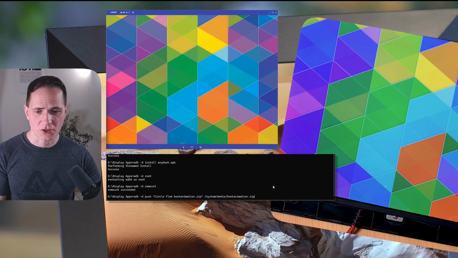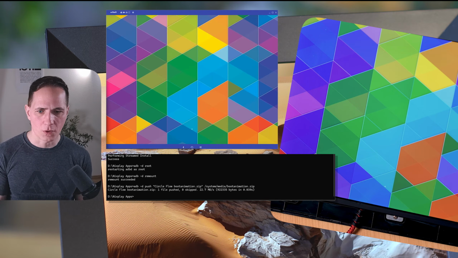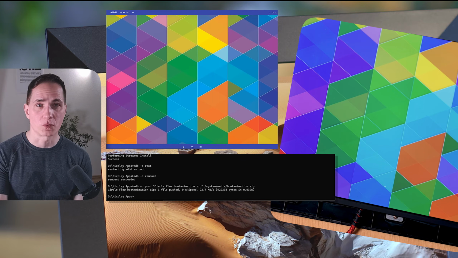And it needs to be pushed into system/media/bootanimation.zip. And you can only do that once you have some kind of root access, which we just took. So there you go, one file pushed and 0 skipped. And now all you have to do is reboot the frame. So let's have a look at what it looks like now.